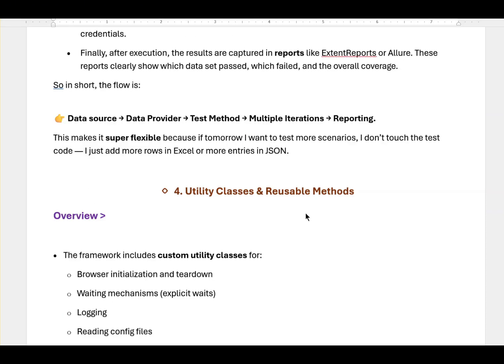So far, we have discussed three components of the Priceline framework overview: design pattern as page object model, TestNG as test runner, and data-driven testing. So now we are going on to the fourth component of the framework, which is utility classes and reusable methods.